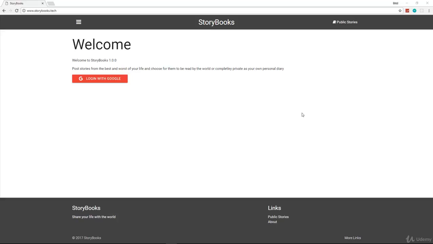Hey guys, this is an introduction to the storybooks application. You can see I have this deployed to storybooks.tech, and it's basically a small social network that's integrated with Google Auth, or Google OAuth, so that you can log in with your Google account and you can create stories, and you can set them to either be public or private.